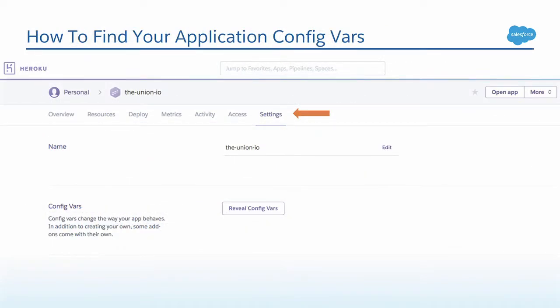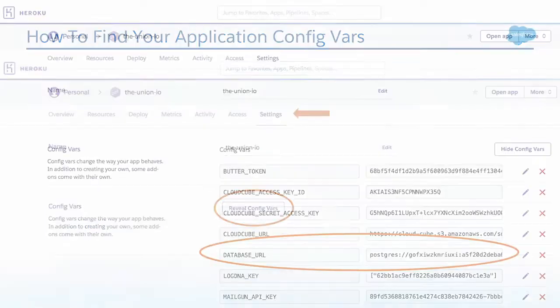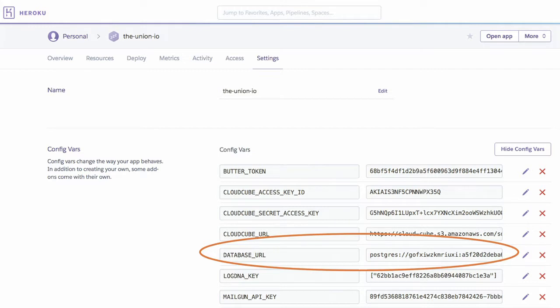So how do you find your config vars? You access your config vars by going to the settings section. You will see on the settings section, reveal config vars just below. Once you reveal your config vars, you can edit them or delete them, and you also have an opportunity to add new config vars here. And again, this can be done via the dashboard or the CLI.